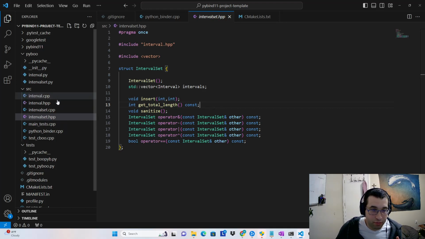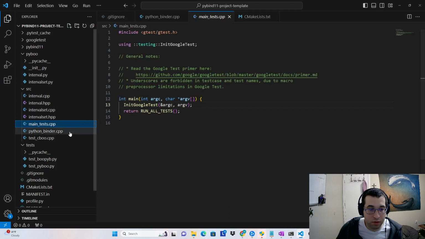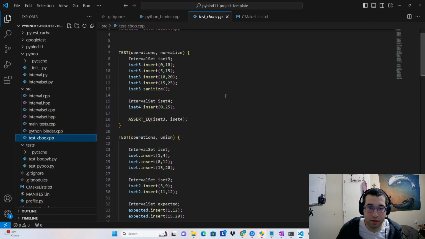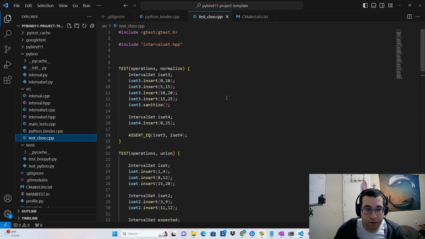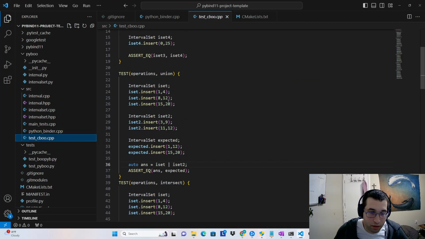So we have our C++ implementation in these two header files and CPP files, and then our unit tests are in not this file. This is just a boilerplate for running the unit tests, but they're in this tests_cboo file. This will create some test cases for us.